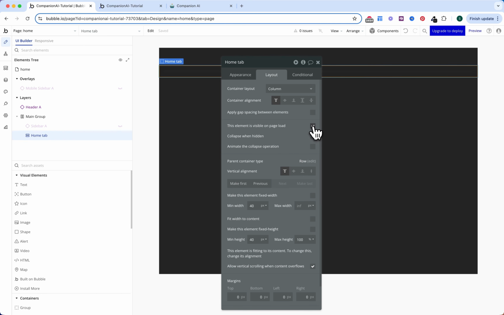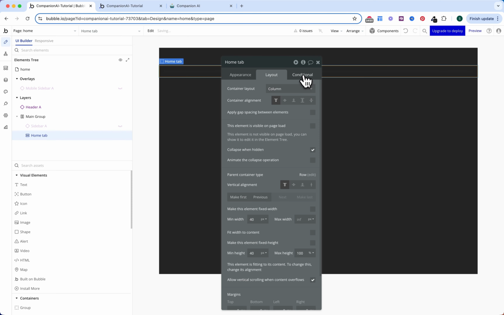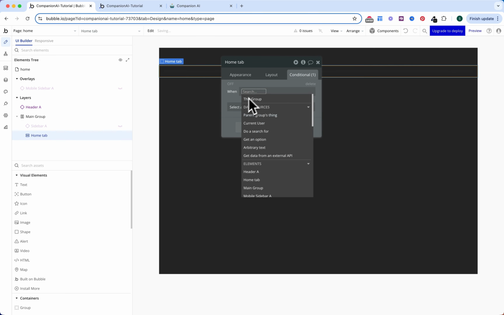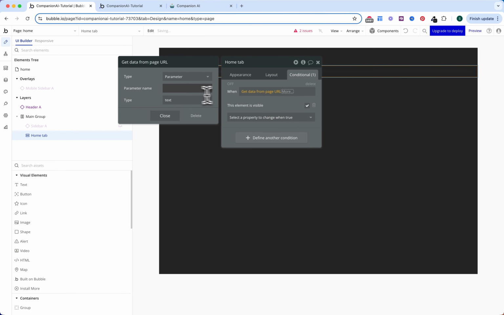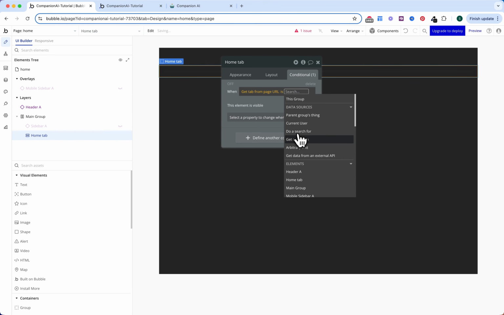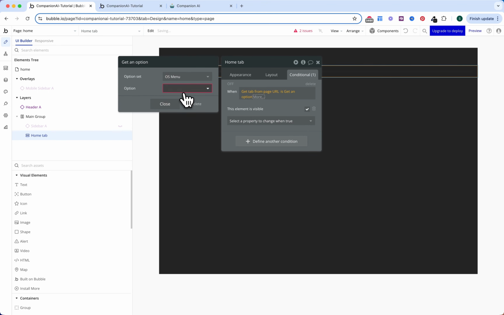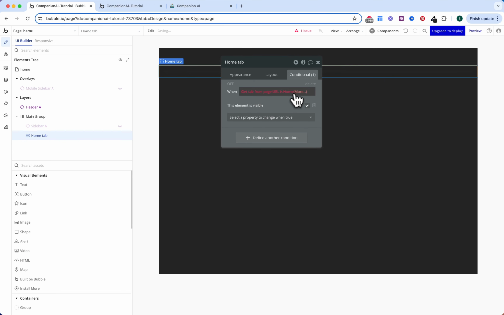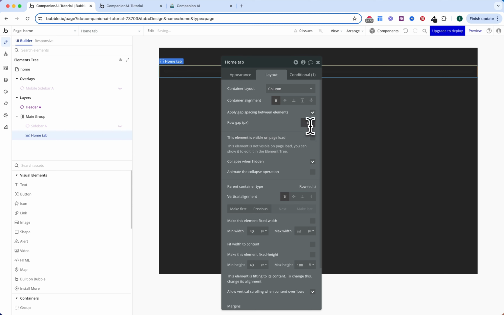I'll also untick the visible on page load box, and I'll define when we can see it. This element will be visible when get tab from page URL is get an option set menu, home, display. So when the tab in the URL is home display, we'll see this group. I'll go back to the layout and apply some space between of 16 pixels.